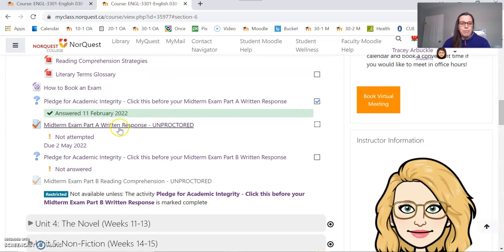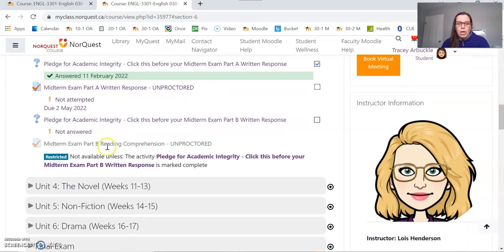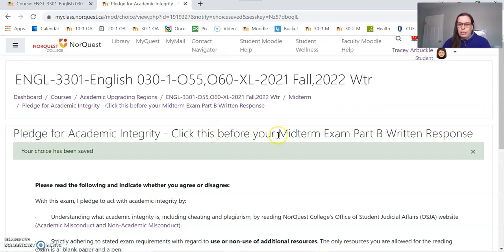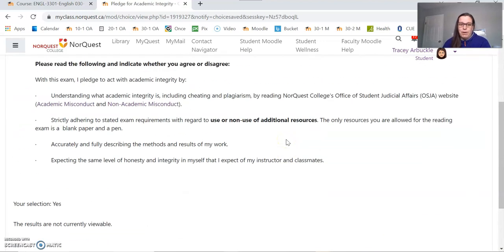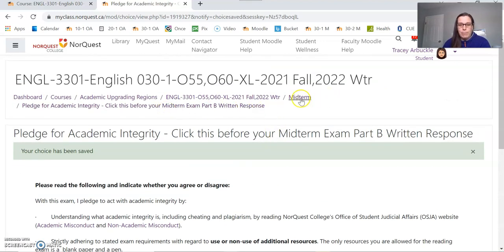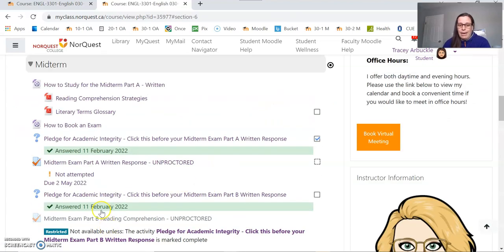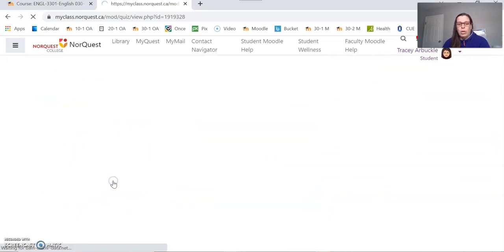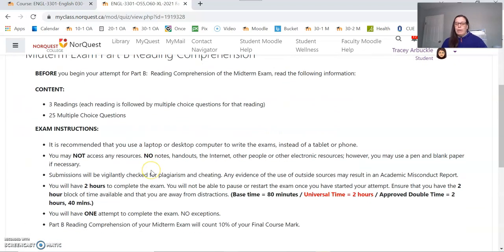For your midterm reading, it's the same thing. You would have to click your academic integrity first. Yes, I agree. Don't forget to click that box on the far right once you get back. So let's go back to the midterm. You'll see it hasn't opened yet because I have to click this box first. Now my midterm reading has opened. When I open that up, again, I'm going to read all of those instructions. For this one, no dictionary, no thesaurus, absolutely zero resources.